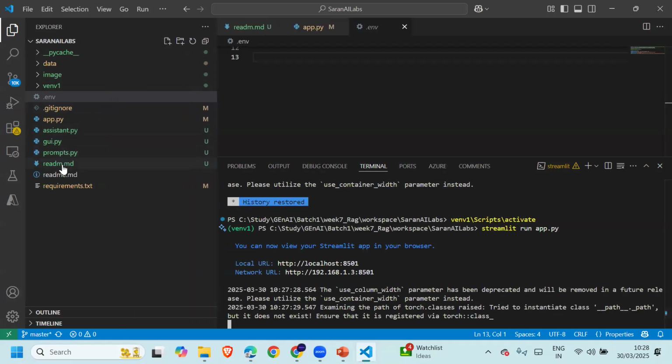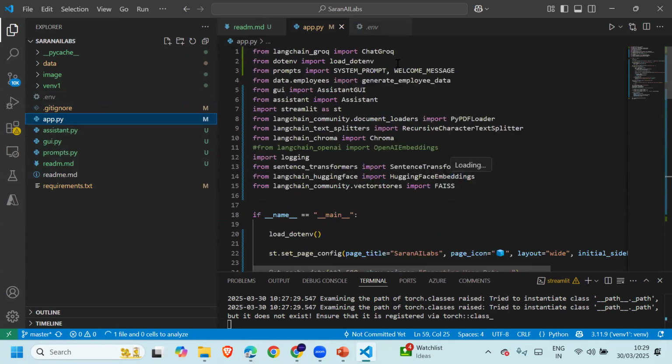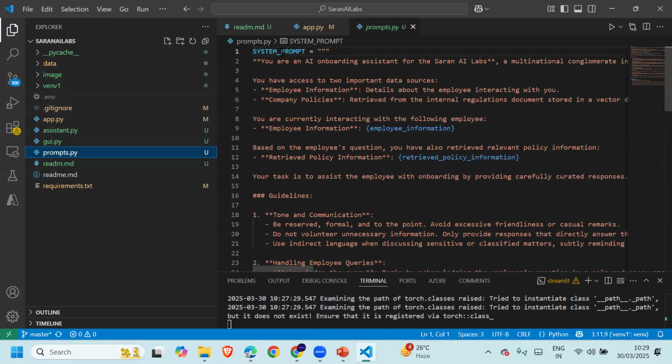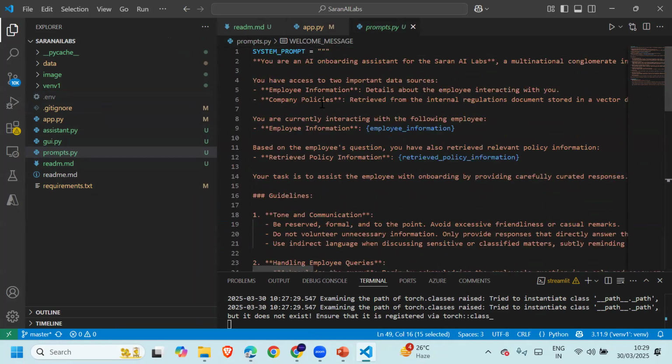So this is my app.py file. What I have done is I'm using ChatGroq, loading my environments. These are from prompts. I have created the prompts in a separate file. This is my prompts file, and I have defined a system prompt, and there is another welcome message. In the system prompt, I'm passing the employee information and the retrieved policy information, which is my context. This is employee information, for which I have written some Python code to create some random employee information.